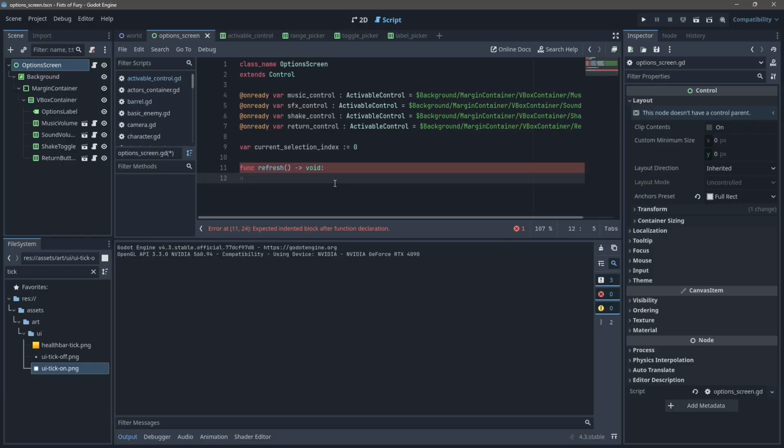Okay, so we want to loop over those four controls. So it might be convenient to actually put those in an array. In the refresh method, let's call activables. This is going to be an array of activable control. And we're going to set this to music control, SFX control, shake control, and return control.